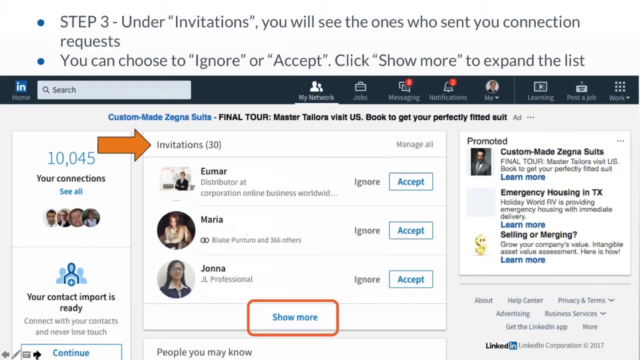Now, step number 3, under invitations, you'll see one who sent you the connection request. Now, you could choose to ignore it or accept it. But you click show more to expand the list, by the way. So the important thing is, if this is a prospect for you, then you want to accept. If it isn't, it's up to you to accept them or not.